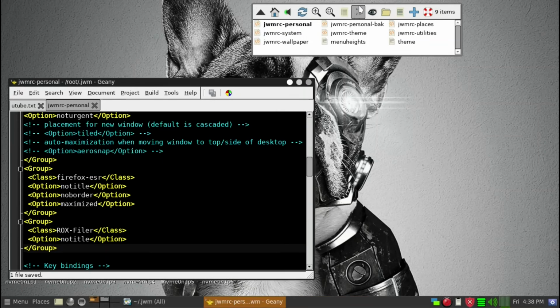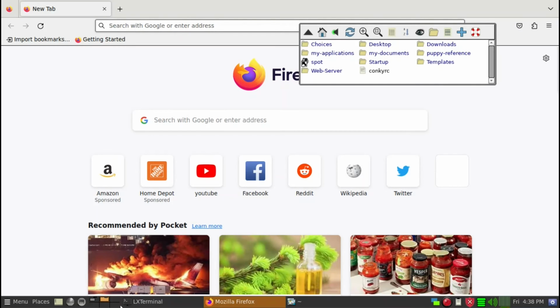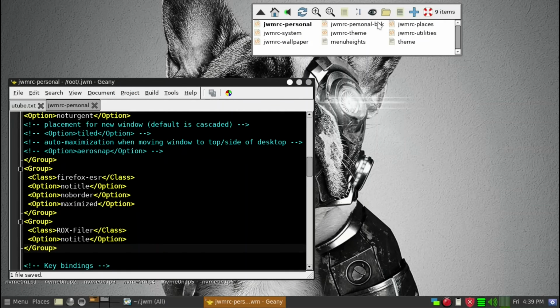You can see the ROX that was open actually lost a bar already, and we'll go to the 2 here, and similarly the Firefox has lost that bar. And just go back to 1.